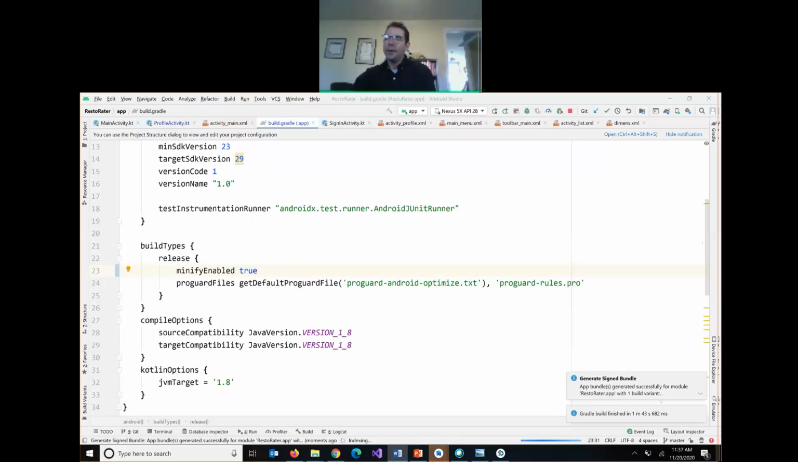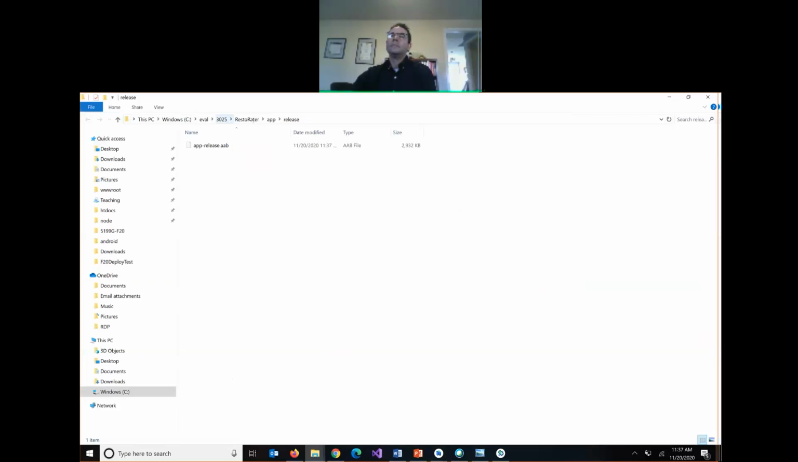Okay, so it tells me it successfully generated our app with one build variant, which is the release. And if I click locate, little link here, it opens up in Windows. It opens my app, and now under app and release, we've now got a 2.9 meg AAB file. There's our app release. So this is the file we have to upload to the Play Store.